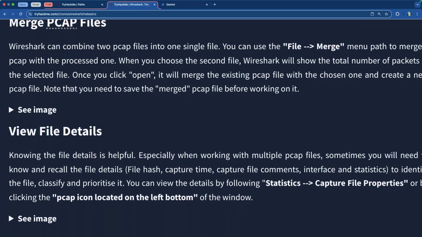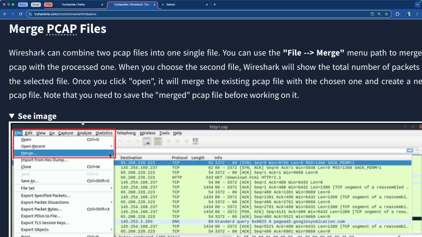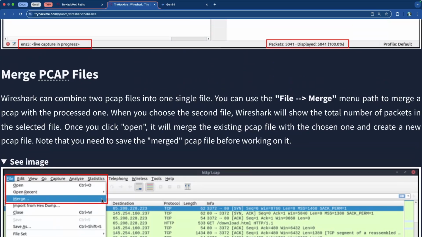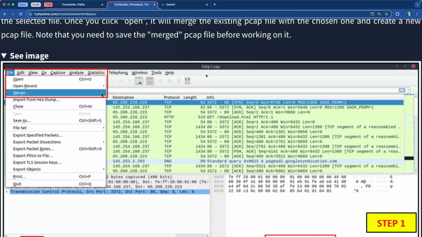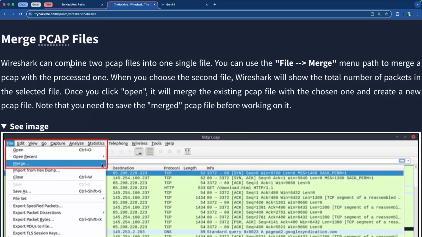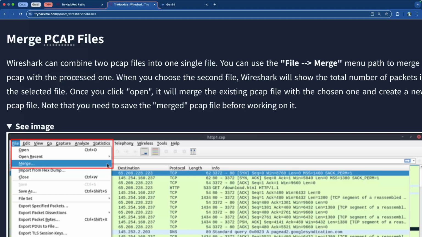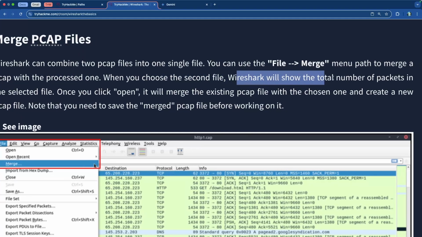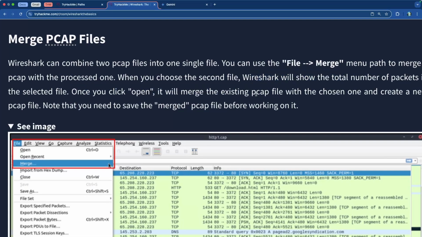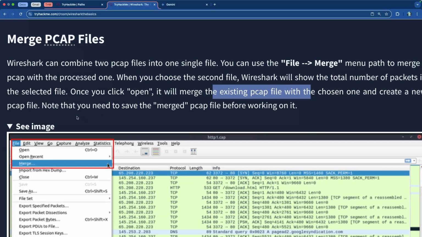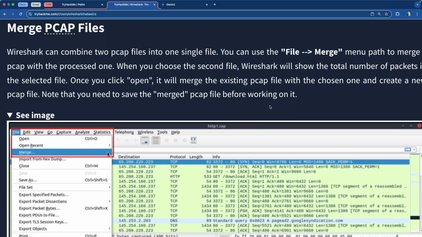If we wanted to read PCAP files, which are basically packet files, this is what we're looking at over here. These are the screenshots that we're going to be using for reading of the PCAP file, which is the HTTP1 file that we're going to look at. You can go into this by using the File Merge menu to merge a PCAP with the processed one. When you choose the second file, Wireshark will show the total number of packets in the selected file. Once you click open, it will merge the existing PCAP with the chosen one and create a new PCAP. Note that you need to save the merged PCAP file before you can actually start working on it.